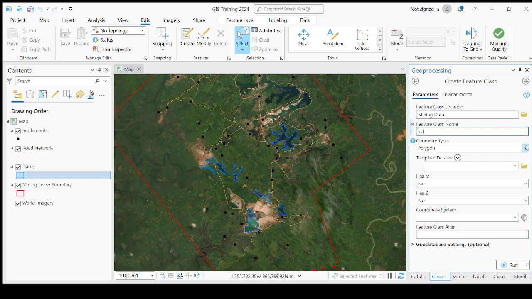So if you are creating a point, make sure you select point. If you are creating a polygon, make sure you select polygon. If you are digitizing a road, make sure you select polyline, and then you can skip this, skip this, and come to coordinate system.